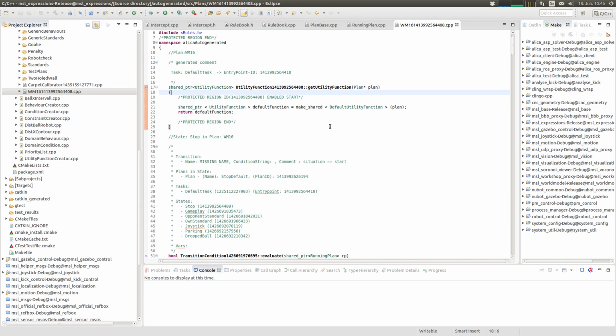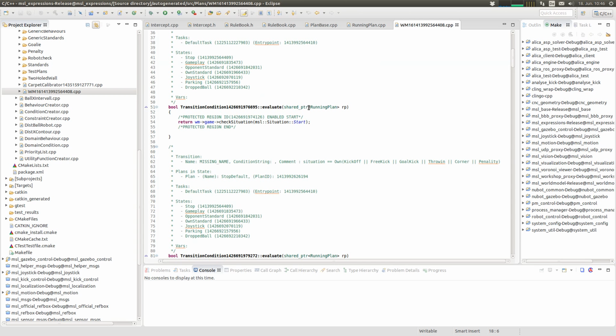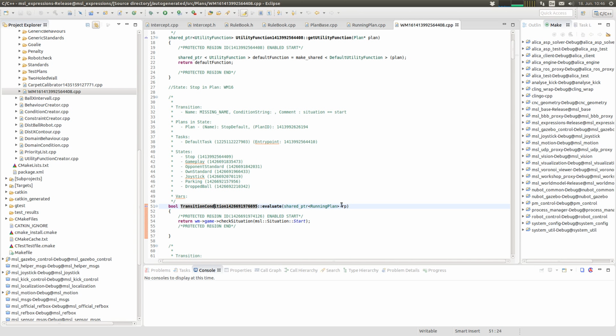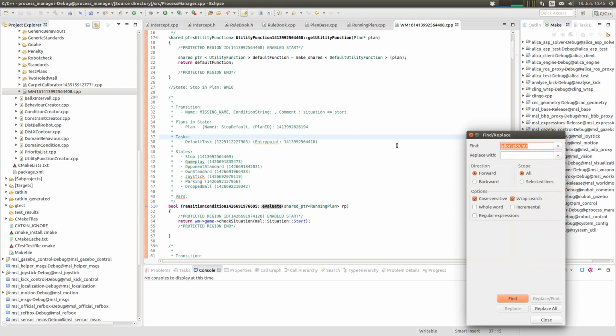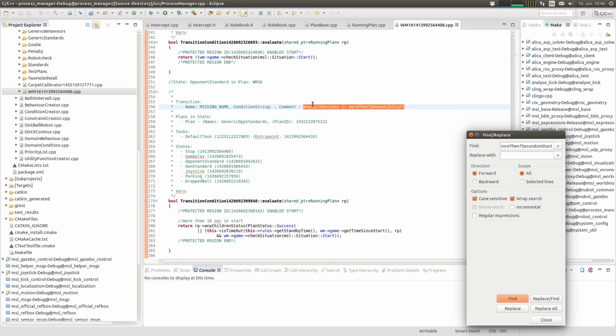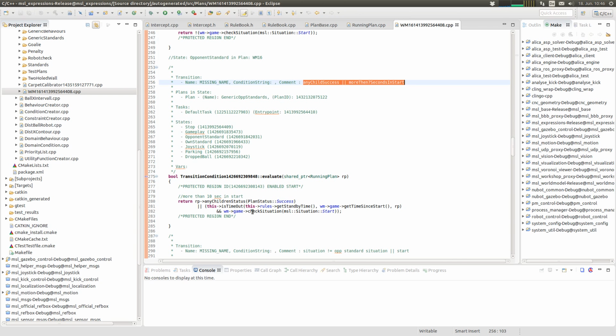This is for utility function, not part of this video. And here we have some transition condition and the evaluate method. And here come the comments we just saw, but we are searching for our comment. Find. Here we have it. So here's the method returning true if the condition holds according to this condition: any children status is success, the timeout of 7 seconds is over, and we are having the situation start according to the MSL situation enum received from the ref box.